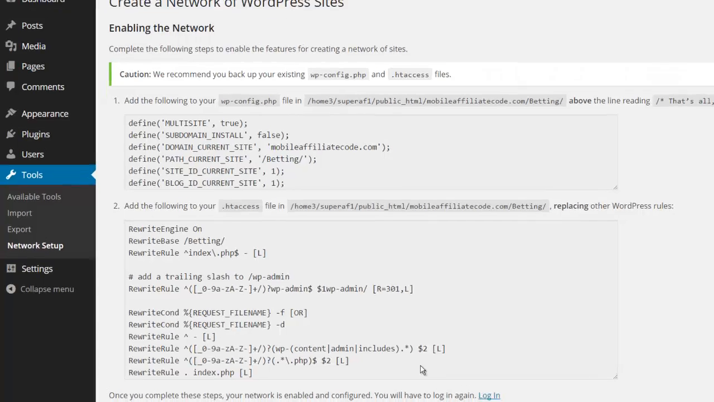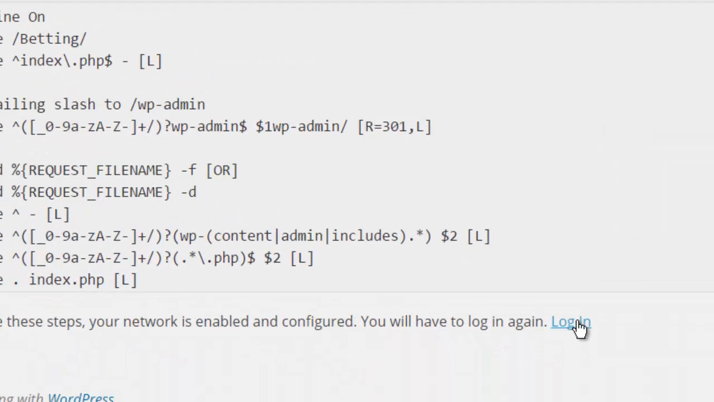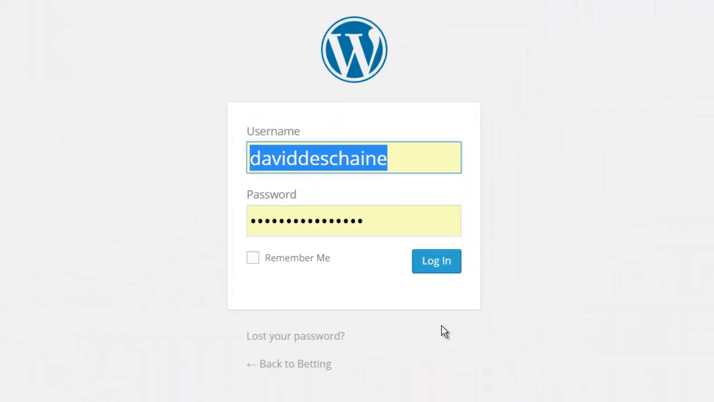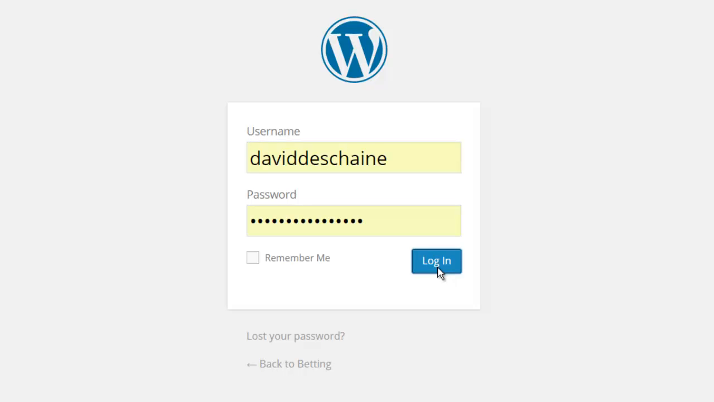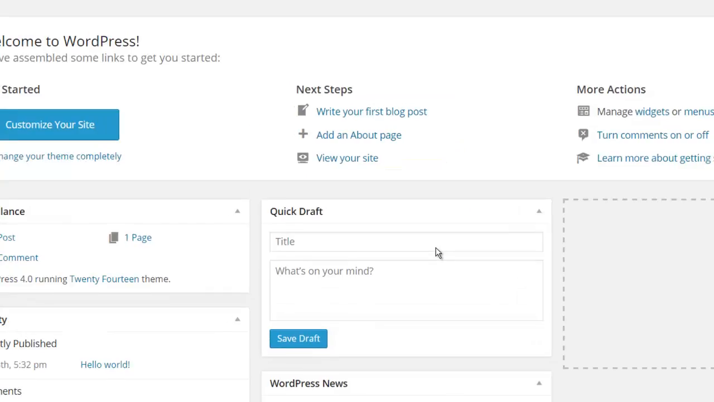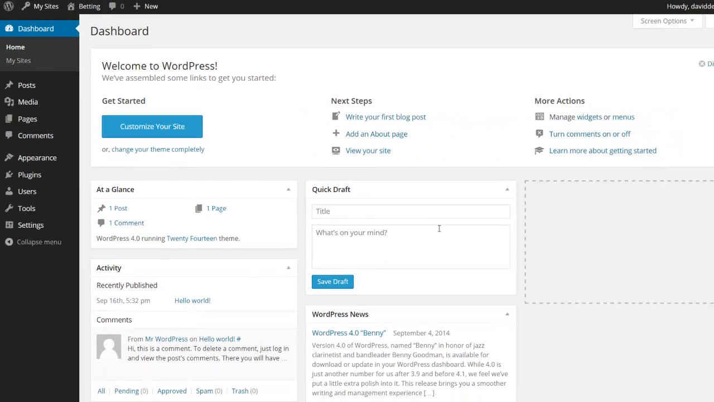Now at this point everything's been done. We want to have to re-log in. So it's going to ask for that again. And again, just go ahead and log back in. And you're going to see at this point now you have a fully functioning multi-user site.